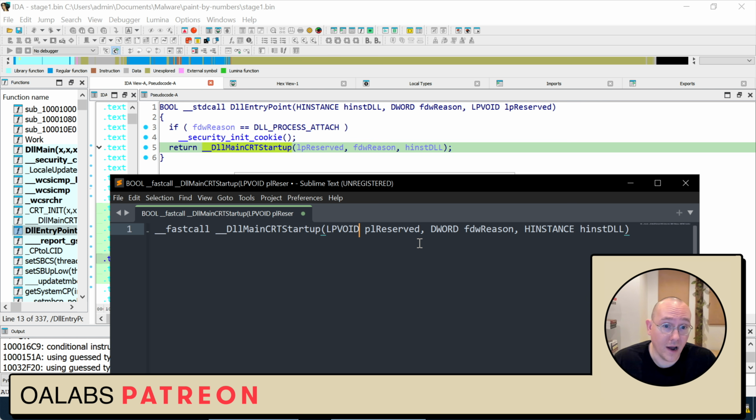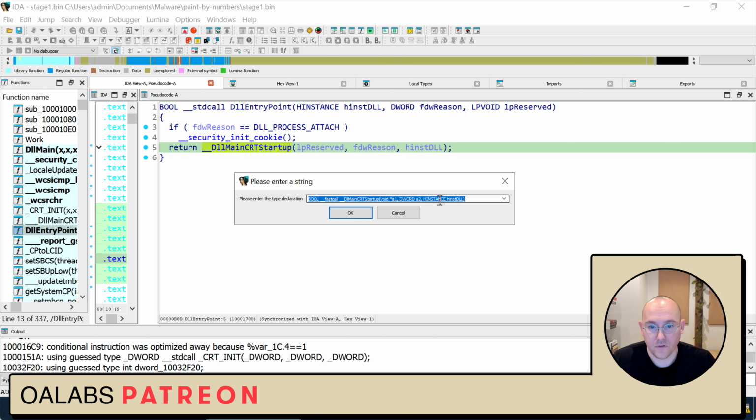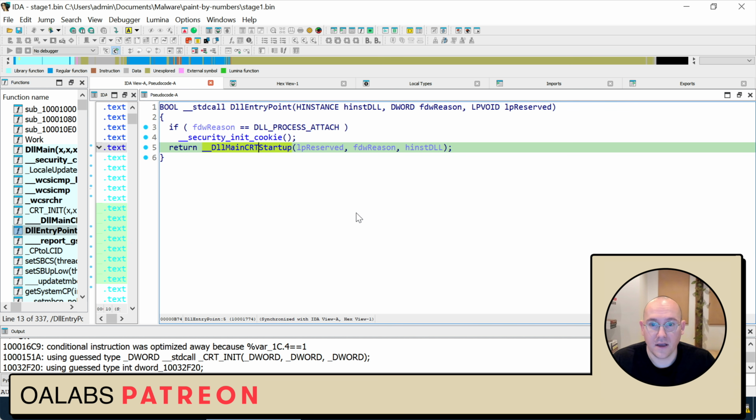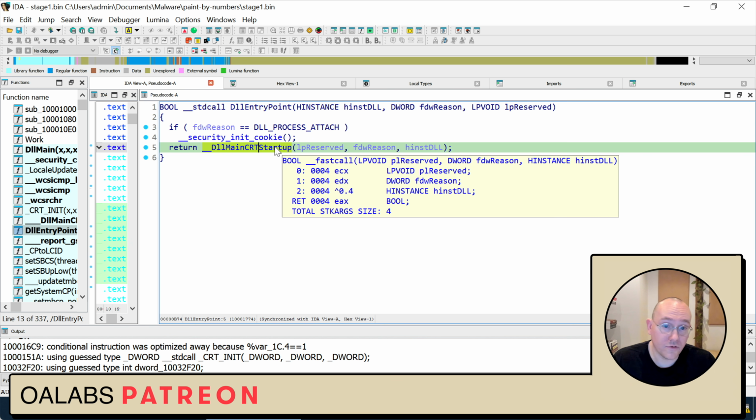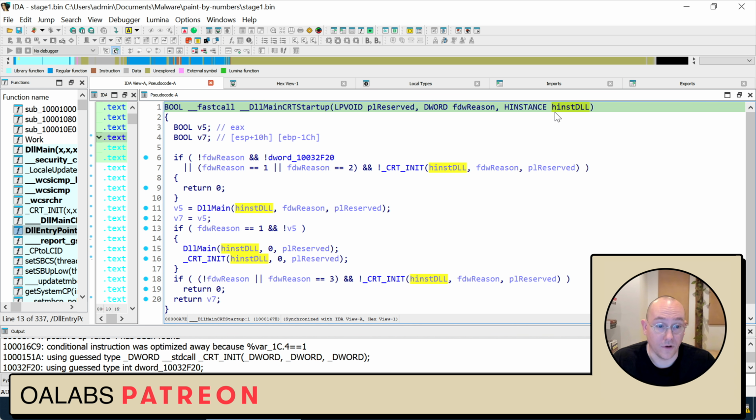And again, if you're unsure why we know that, it's because these arguments are actually the same exact arguments that were passed into the DllEntryPoint. They've just swapped the first and second one, but they're the same. So we know the type and the name of these arguments. Let's copy this out. I'll close up our Sublime here, and we'll paste it into the types, press OK, and IDA has now applied that to this function. Now you can see when I hover over it, all of the arguments have names and the correct types. And if I double click on this function, you'll see that we now have names and the correct types set for all of the arguments.